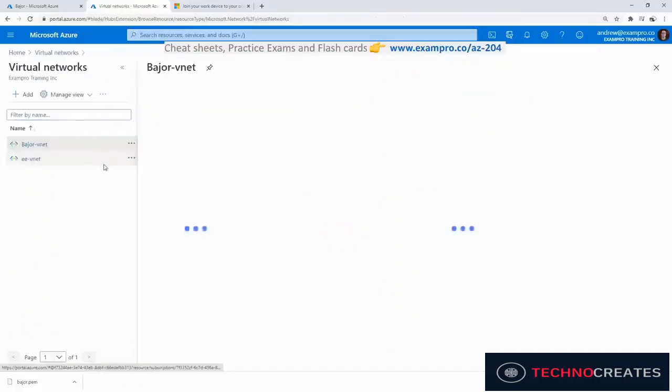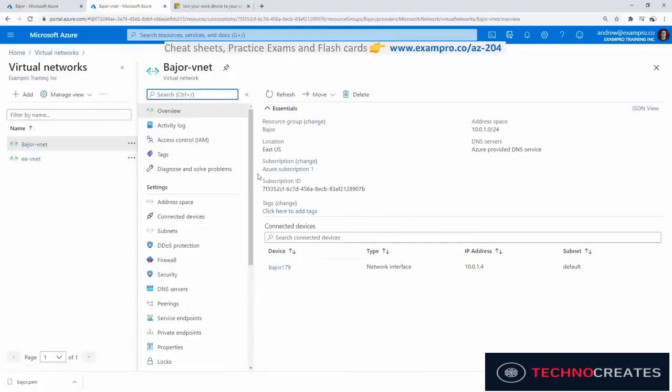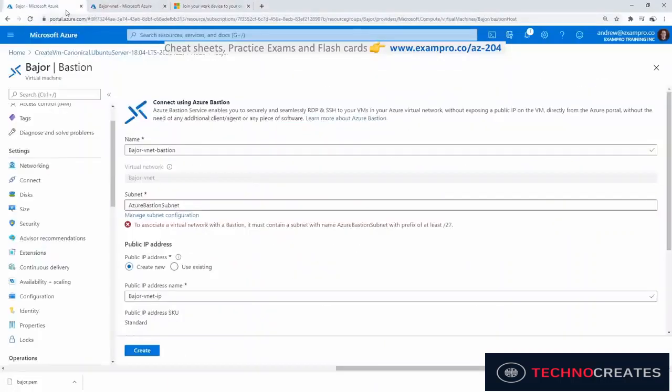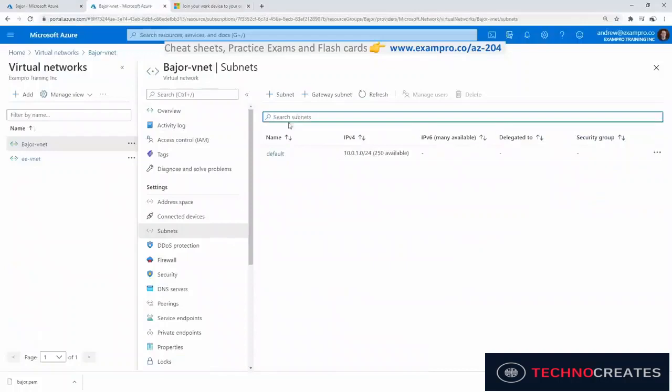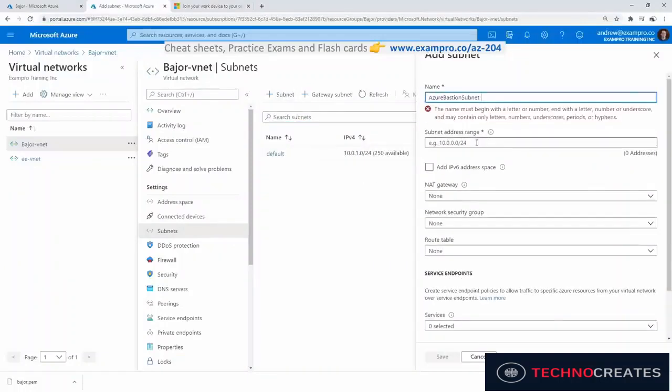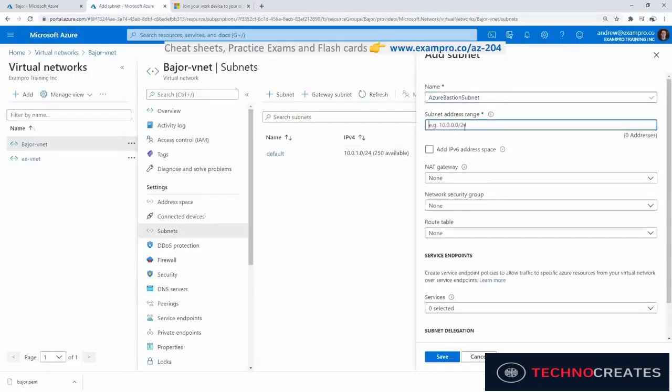Because it's called Azure, it's pretty darn easy to find to begin with. Under subnets here, what we need to do is add a special one. I just have to remember how this works. You need to create a subnet called AzureBastionSubnet with a prefix of at least /27. So we'll go ahead and add a new subnet and call it that, taking out the space there.